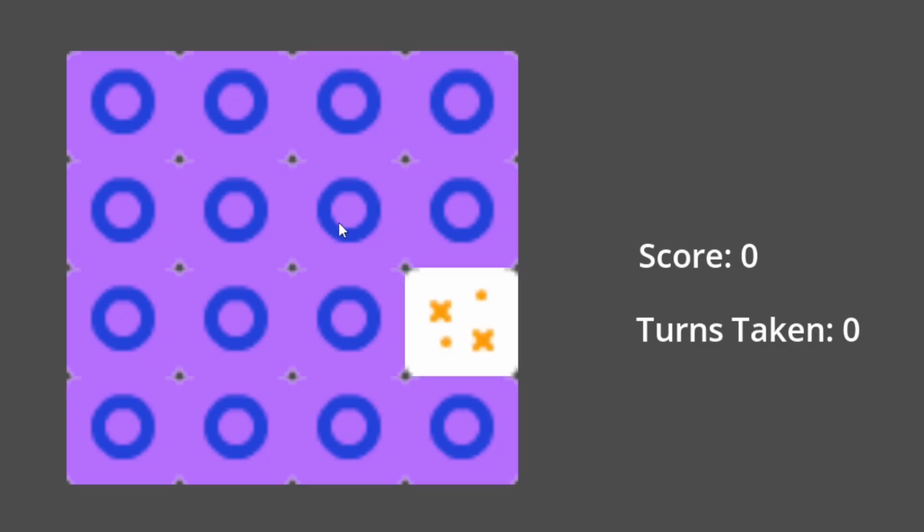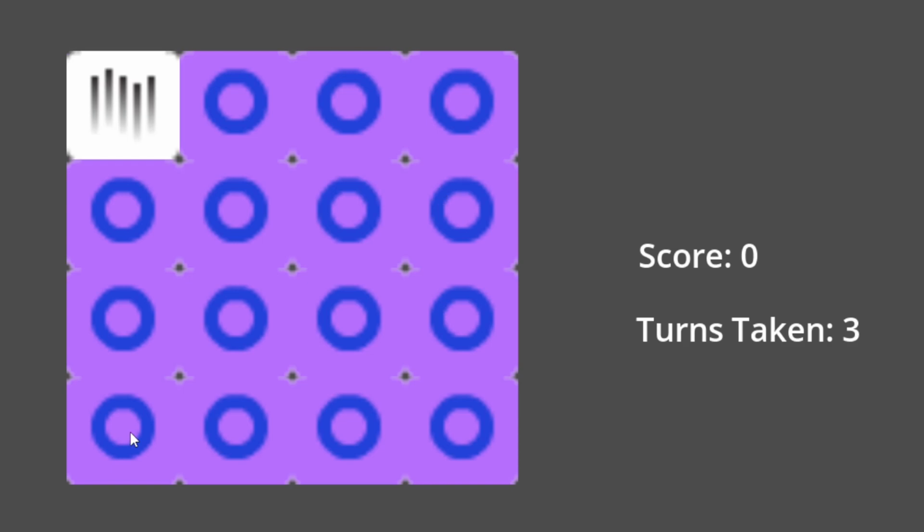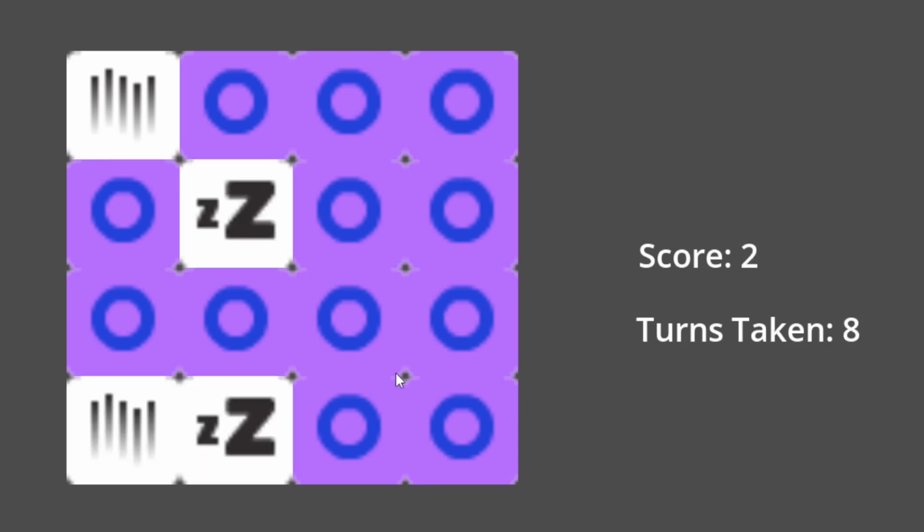There we go. Now, if we play 2 cards, but if 2 cards do match, then they stay. So that's how you can make a card matching game in Godot.